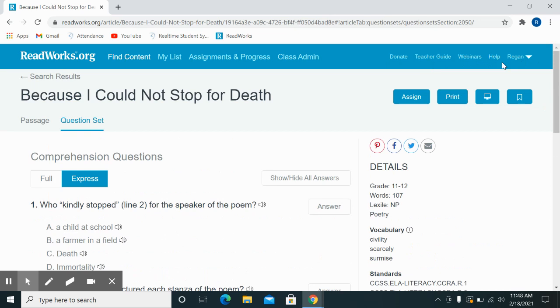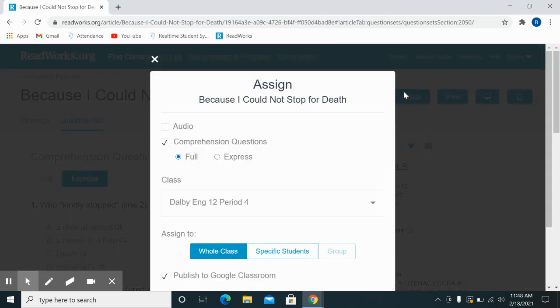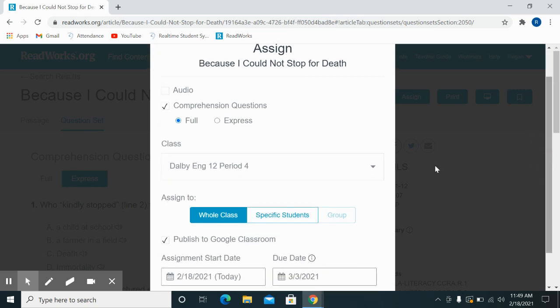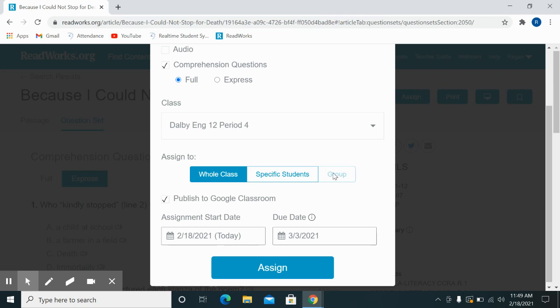So now I'm going to say, okay, I want to assign. Here I have some options. I can assign the audio. I can assign, if I want the full set of questions, which again is the multiple choice plus the short answer, or the express questions. I would pick from my dropdown what class. So this is the only class that I currently have in there. And then I would pick either whole class or specific students, or if I have my grouping, I can do groups. I'm going to publish to Google Classroom because that's what my platform is that I'm using. I'm going to put the start date and the due date, and then I would hit assign.